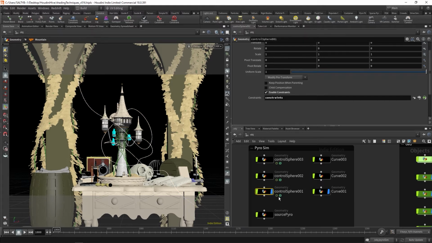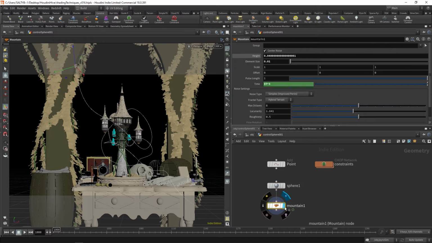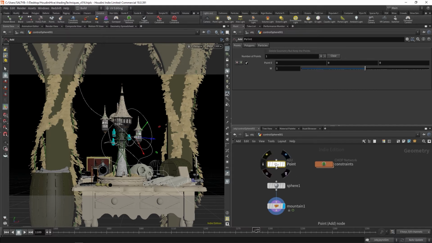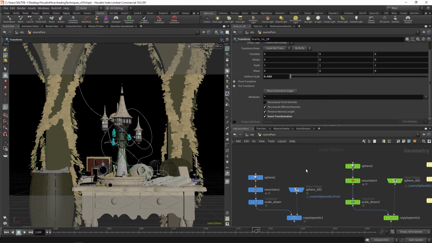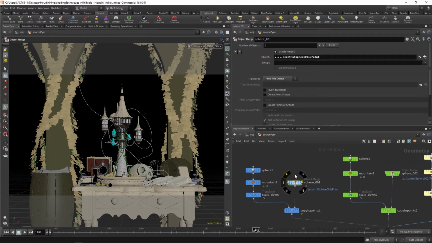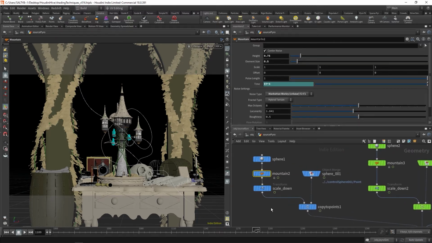If we dive into the control sphere 1 network, I have a point and a sphere that's being deformed with this mountain SOP. Nothing too fancy here. The reason I have this point separated is because this is what the Pyro source is going to ultimately pick up when I create a source for the Pyro. So here we have source Pyro. I bring in that point with the object merge, and then I use a copy to points with a different deforming sphere being instanced to that. Or I should say, being copied to that.